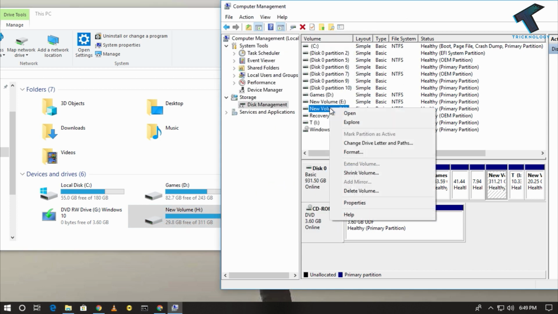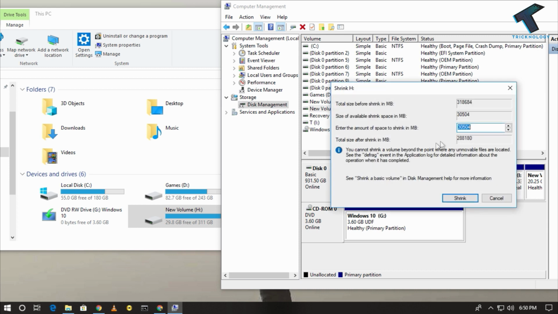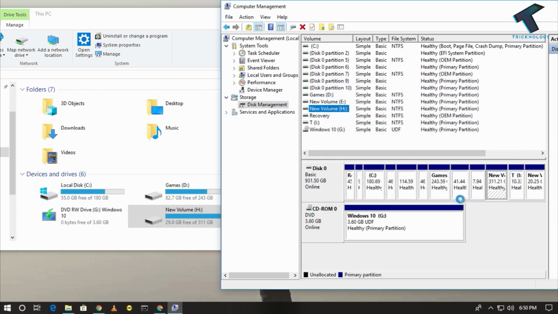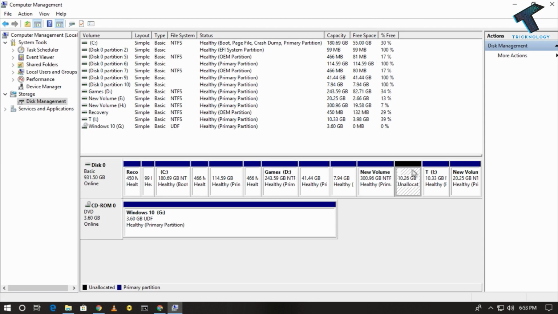So right click on the H drive and click on Shrink Volume, and now you have to enter the amount. I will create a 10 GB partition, so I will put here 10,000 MB, and after that click on Shrink. So now after it's done, as you can see, one unallocated partition is created over there. Now you have to right click on that unallocated partition and click on New Simple Volume.